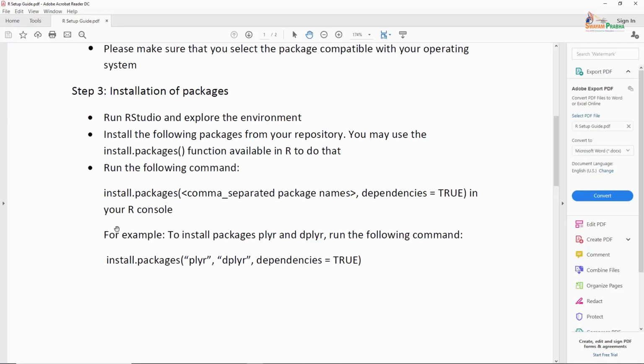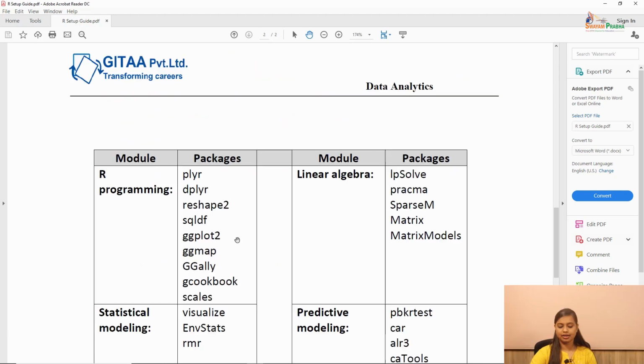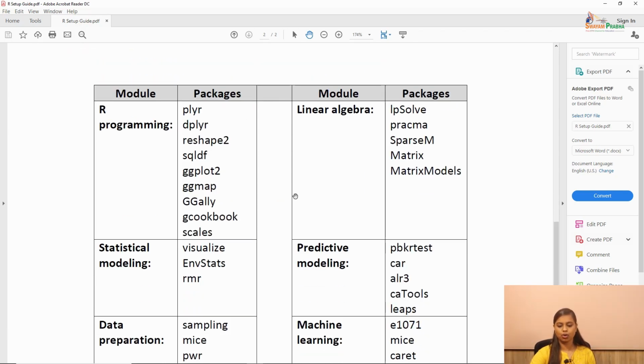This is the last point, where we will install the packages given in the table. I've just shown you how to install a few packages, but you have to install all the other packages given in this table. For example, we've given the packages required for R programming, statistical modeling, data preparation, and for other modules. So you have to install the packages using the same method and then keep it ready for the course. Thank you.